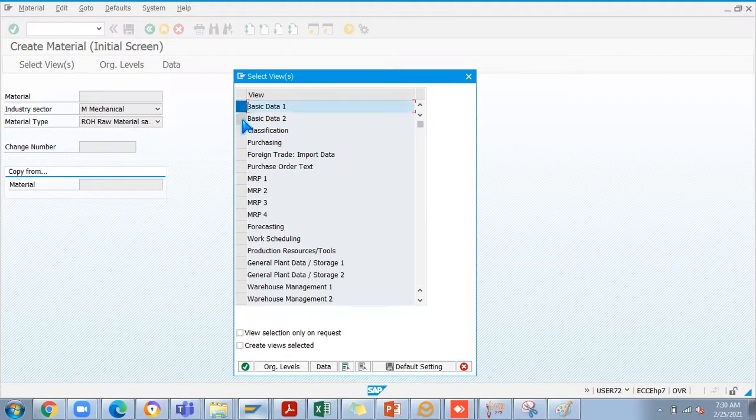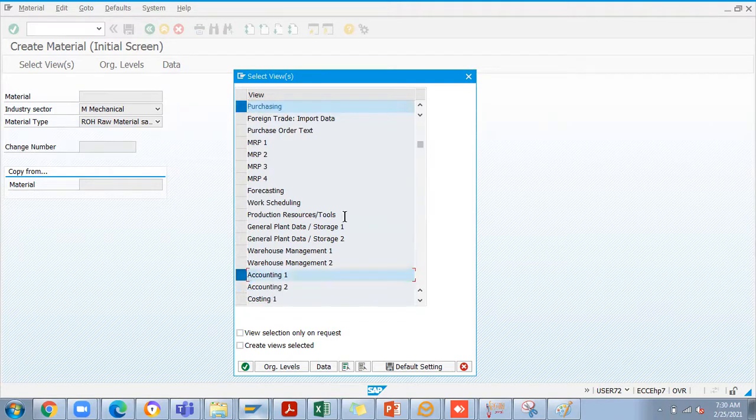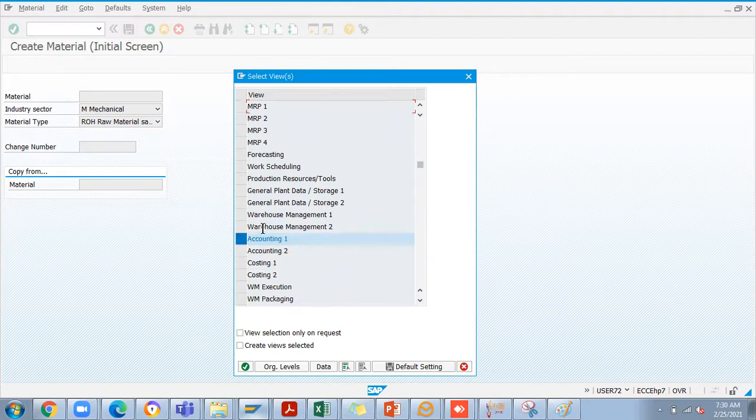Here, what views are required for material management? For purchasing goods: basic data 1 and 2, purchasing, then accounting. These are mandatory views. Without these views, you cannot create a purchase order or procure goods from outside. Other views, like general data 1 and 2, are required because when you receive the goods at your premises, without this view you cannot do the goods receipt. The system will ask for the storage location. With this selection, you can add the storage location details.